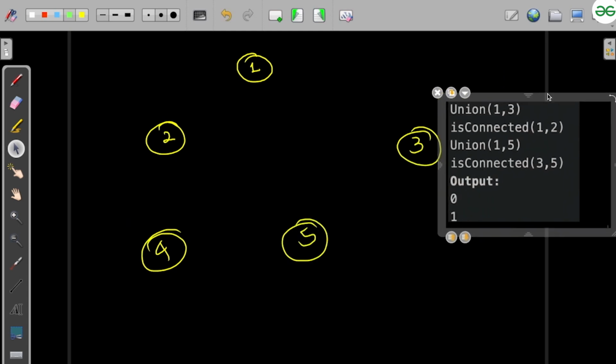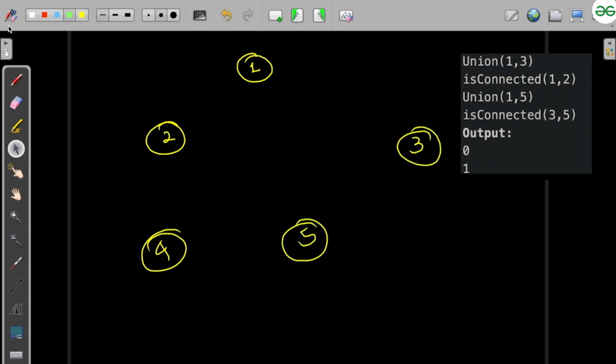Okay, so now what we do is we need to do the union of 1 and 3 itself. If we do the union of 1 and 3, then they are connected like this. Is 1 and 2 connected? No, 1 and 2 are not connected. Then we need to do the union of 1 and 5 itself. So 1 and 5 have now done the union. Now we need to check if 3 and 5 are connected or not. Yes, we can see that 3 and 5 are connected. That is why the output is 1 and that is why the output is 0 itself.